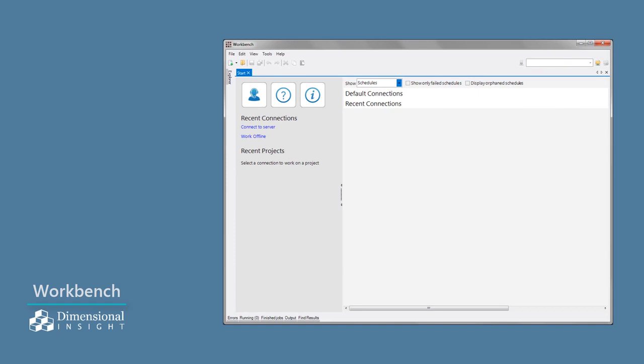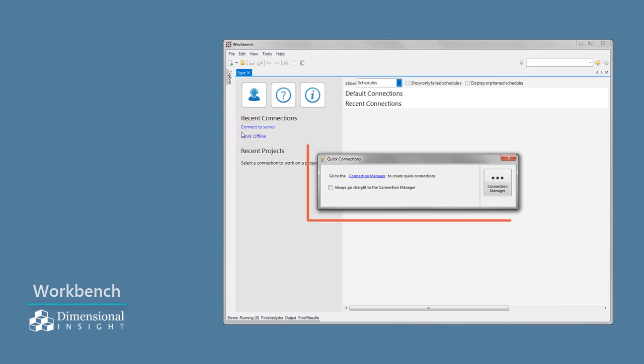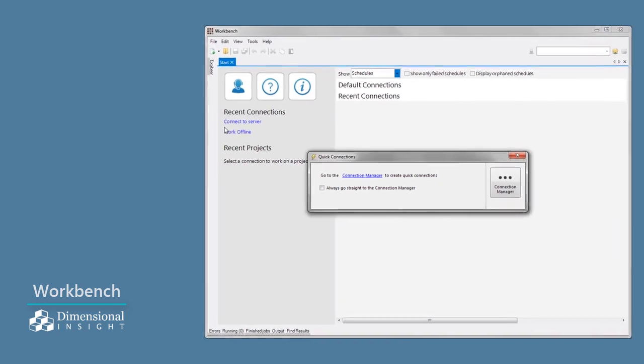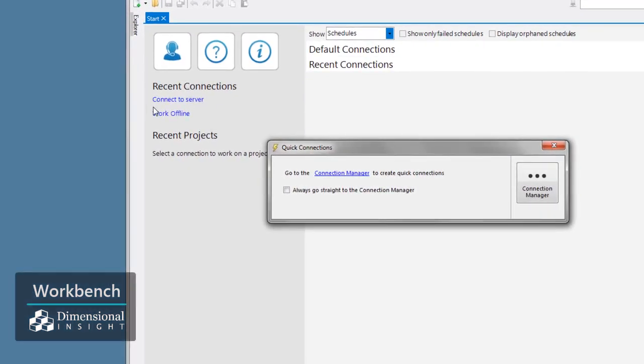We'll start creating a connection to our DiveLine server by selecting File, Open Connection. The Quick Connections dialog box appears on the screen. If you've created a Quick Connection icon for one or more existing connections, those icons appear here. We haven't created any connections yet, so we want to go straight to the Connection Manager. In addition, we want to prevent this dialog box from appearing every time File, Open Connection is selected. To do this, we'll check Always Go Straight to Connection Manager and then click the Connection Manager button.